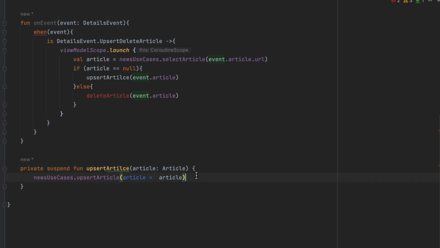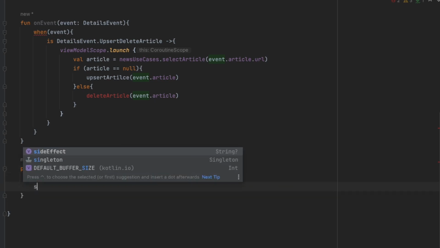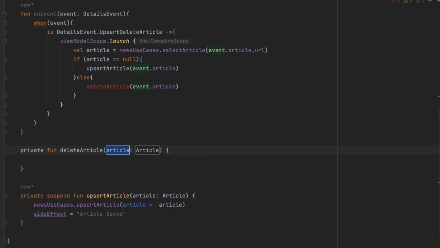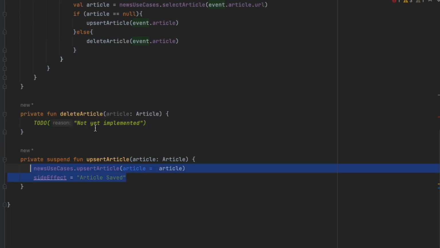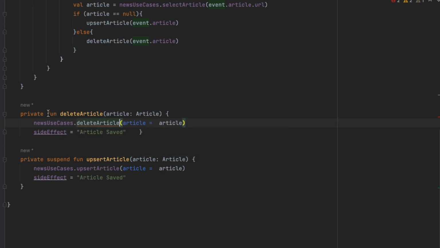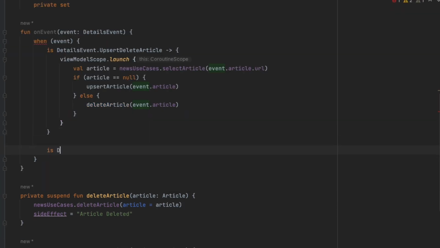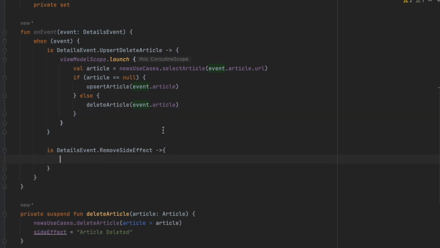Then we need to inform the UI that we have inserted a new article. We can say side effect equals to article inserted or article saved. Now delete article. Let's do the same. So I'm gonna copy this part, and instead I will call delete article. Let's make the suspend function, and here I will say article deleted. Now let's check for the other event we have, which is details event dot remove side effect. In here we basically wanna say side effect equals to null. And that's it for this view model. Now let's go to the details screen.